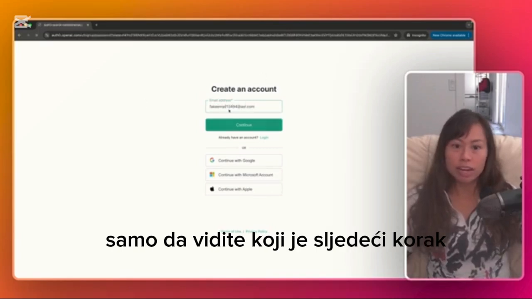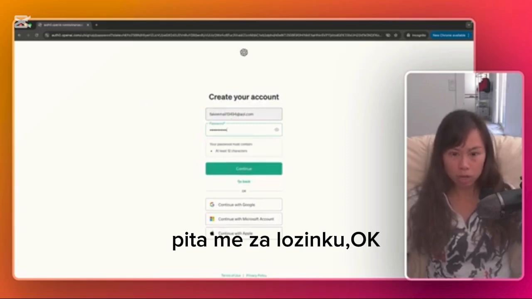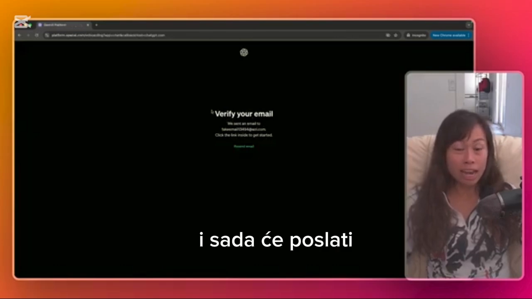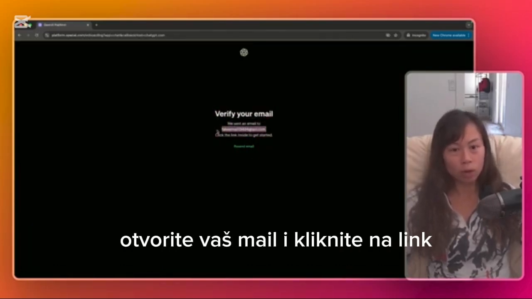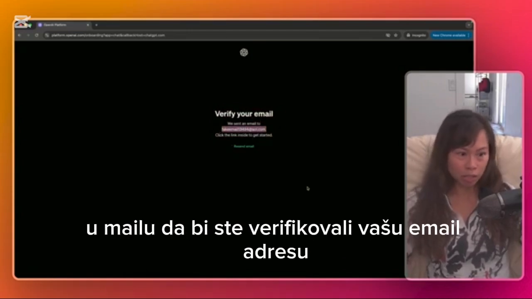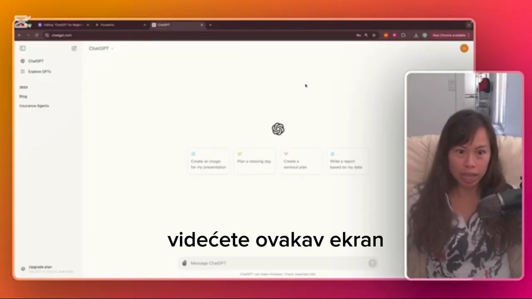Okay, just so you can see what the next step is. So after I put in an email, then it asks me for a password. Okay, at least 12 characters in the password. Go ahead and do that. And now what it's going to do is send a verification email to your email address. So open your email, click on the link inside the email to verify your email address. And once you verify your email and log in, you'll see a screen like this.